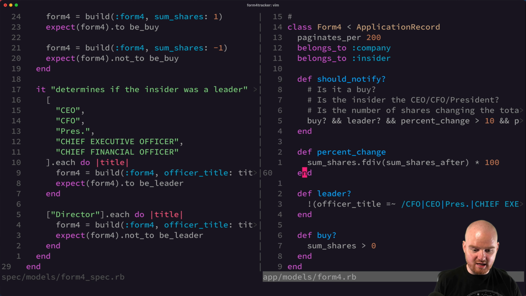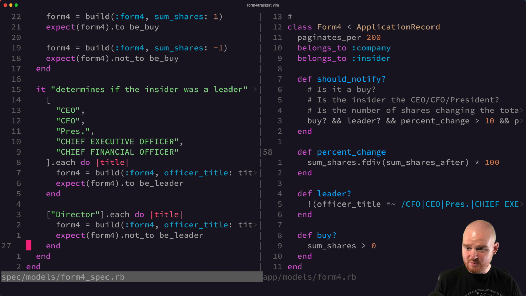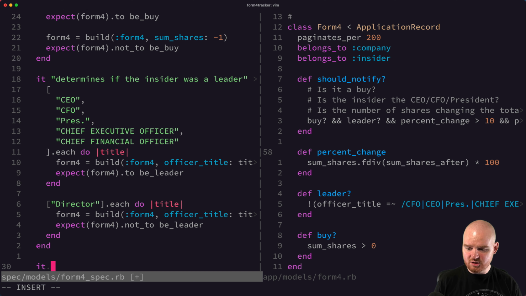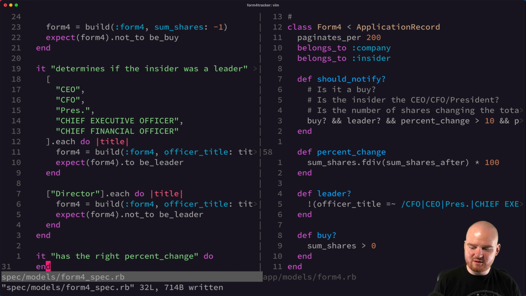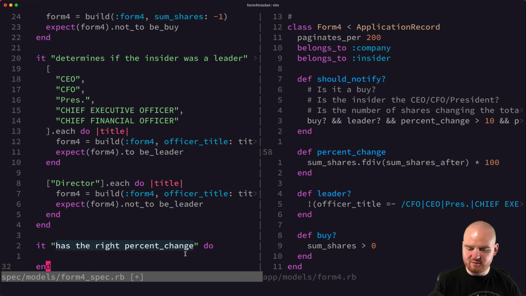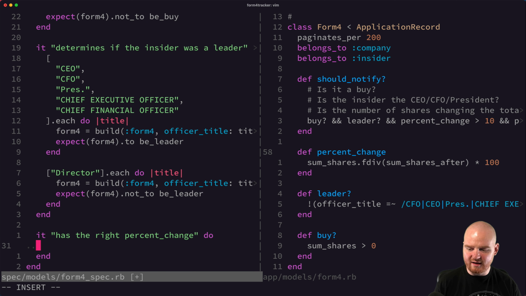Okay, let's do %change now. So %change calls two methods. It calls sum shares and it calls sum shares after. And it does a little bit of division and then multiplies to figure out what is the % that the holdings changed here. So let's make another method. So it has the right %change. The names of the tests here that I'm writing are not very good, but hopefully it'll give you a rough idea of things that you might test.